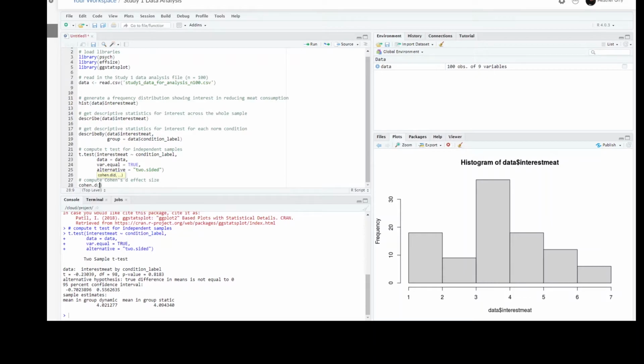And then we're going to open our parentheses. And this is a command where we actually need to tell it what's the data object that we're going to use. And it's called data, again, as it has been from the very beginning here. data, $, to say we want to specify a variable within that data object. And then we're going to go with interest meat. So that is our dependent variable.